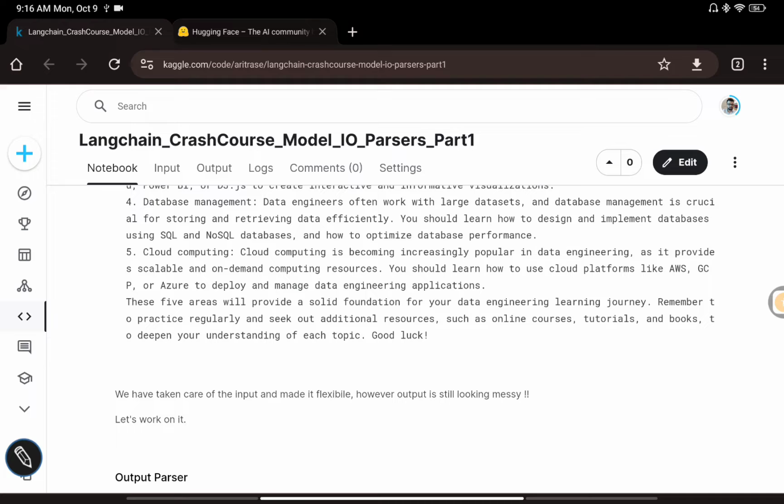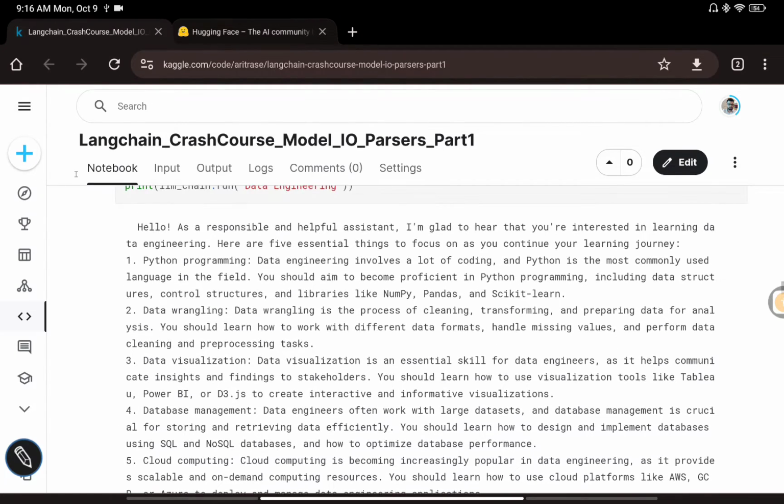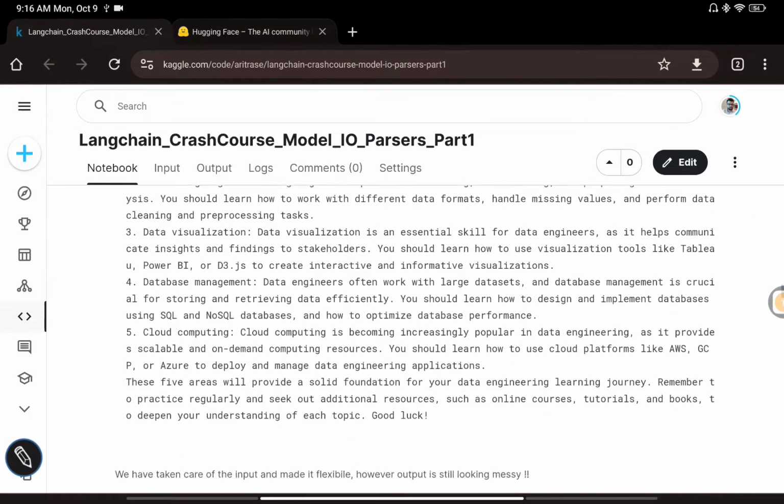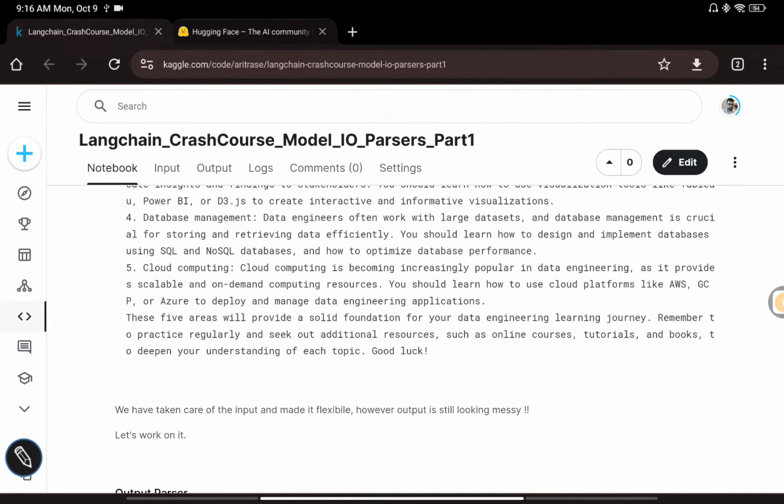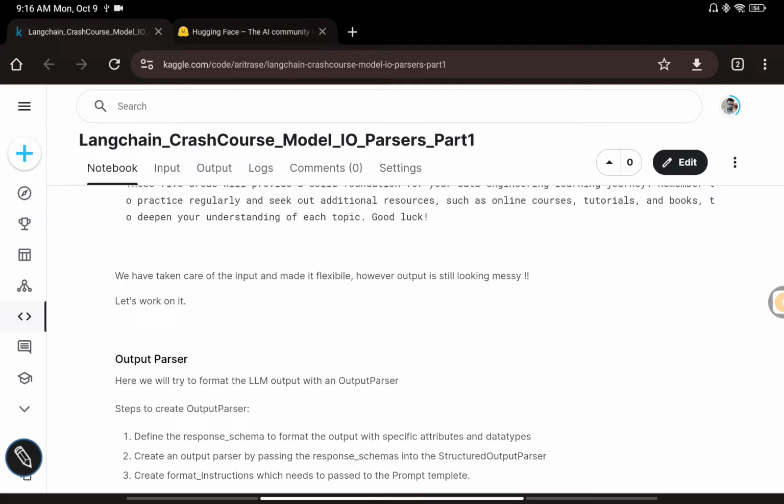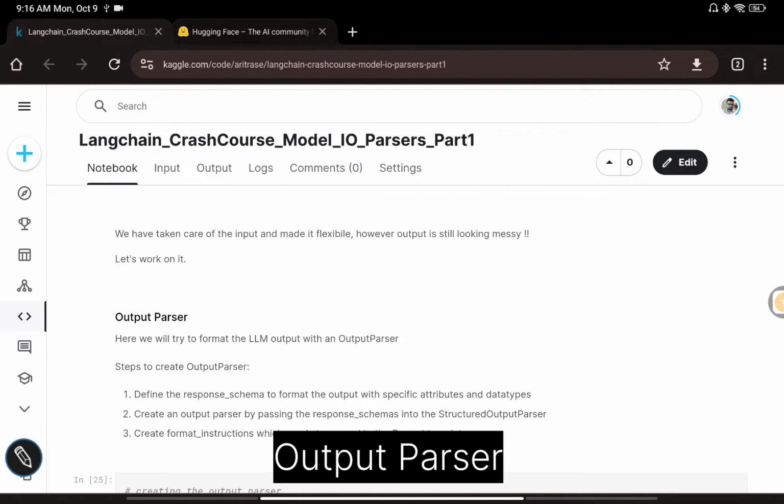So now we have made the input and the prompt flexible, but the output is still looking messy, right? It is still not well formatted for use in a downstream task. So let's work on this output, and using another component of LangChain, which is the output parser, we will try to format the LLM output in a much better way, right?